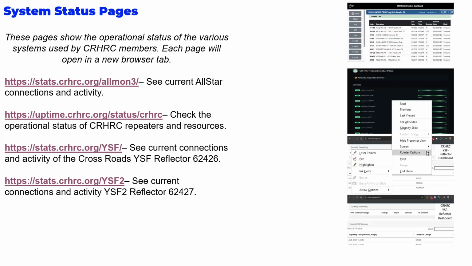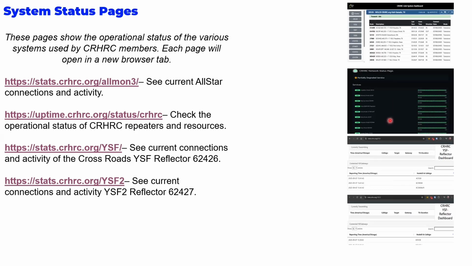Right, and we watch that. Brian watches it pretty diligently, so that's when we have to get somebody to find out why it's disconnected. Normally we have an internet outage or a power glitch or something happened out there, and we have to reset something. So that's what uptime.crhrc.org is.